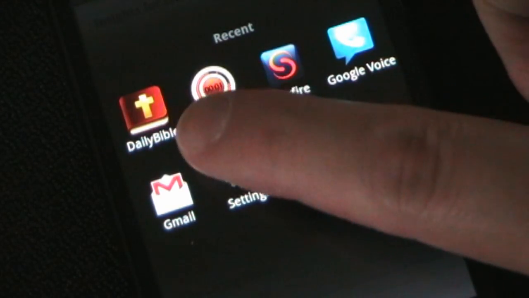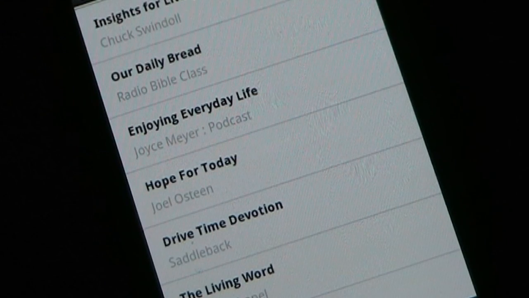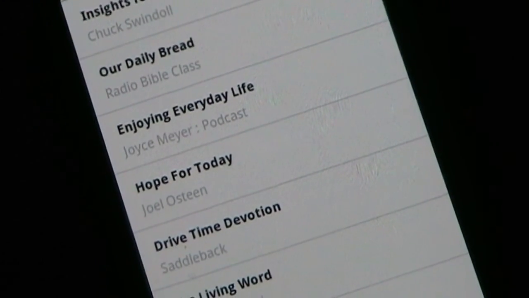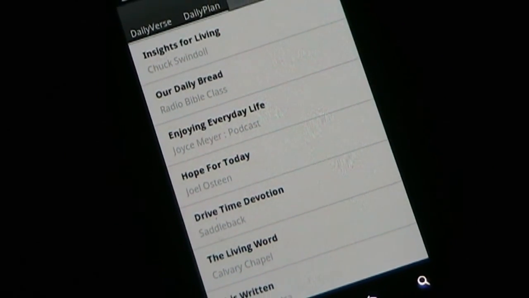Okay, so as you can see right here, we have the Daily Bible app. So I'm going to click that and open up to it. And I'm going to start with my favorite part of the app, the reason why I have this app, it's the daily podcast.